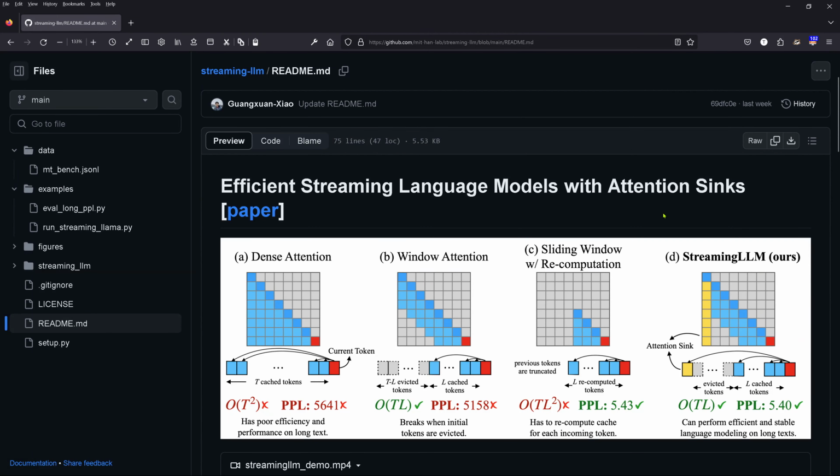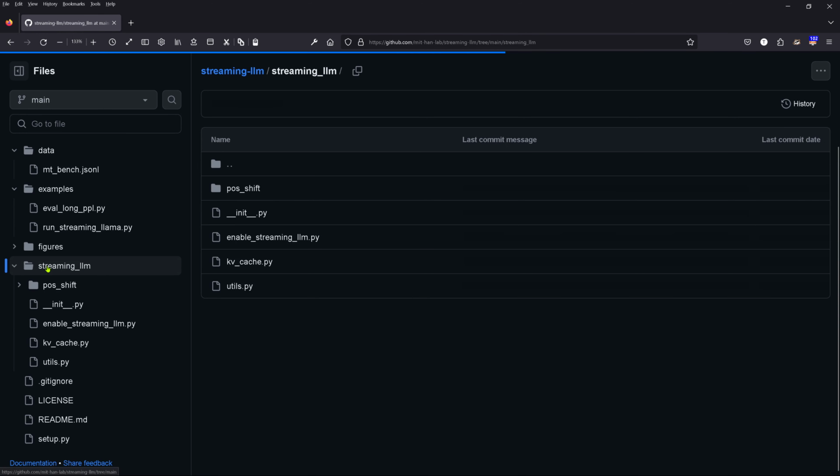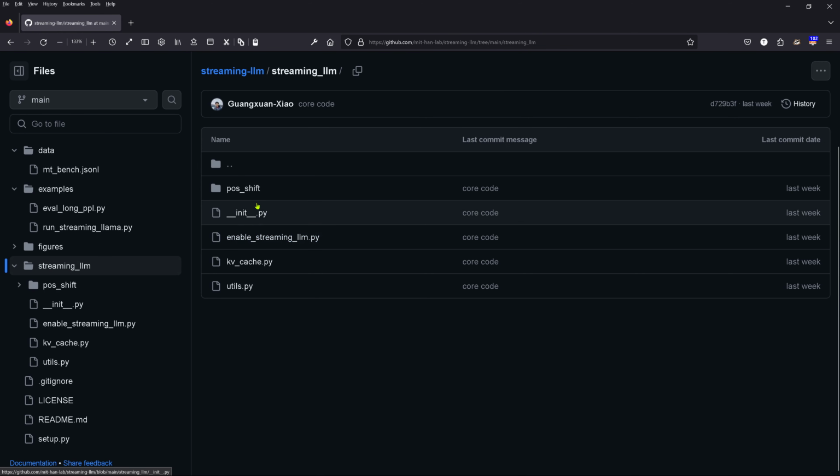Let us have a look together at the code implementation. As you can see, we are in a GitHub directory. We have some examples. We have a setup, version 0.01. This is great. And then what else? Data, examples, figures, StreamingLLM. So here we go, StreamingLLM.